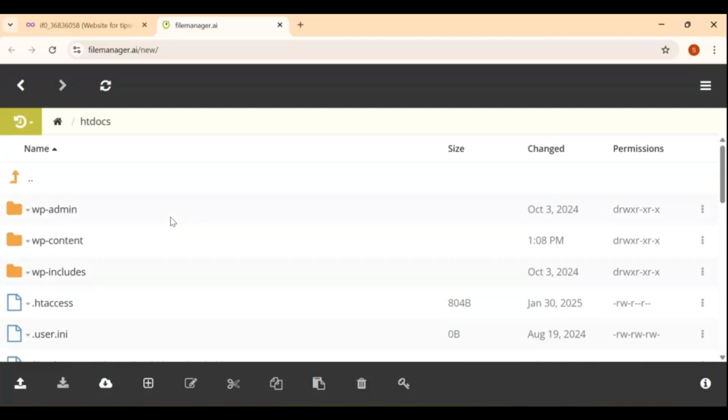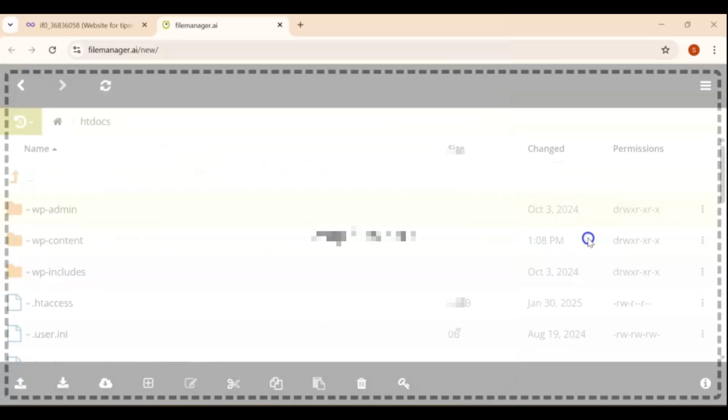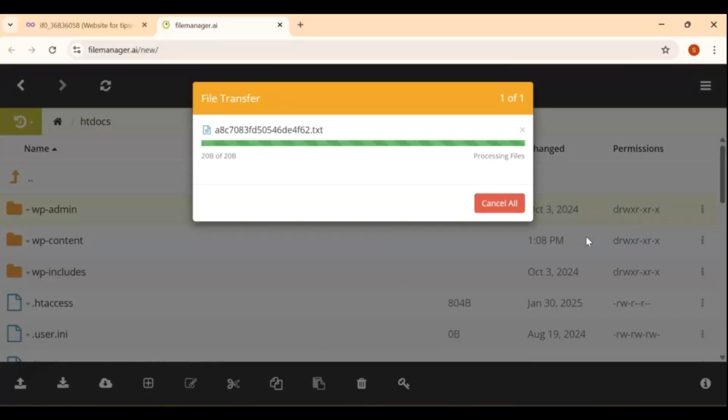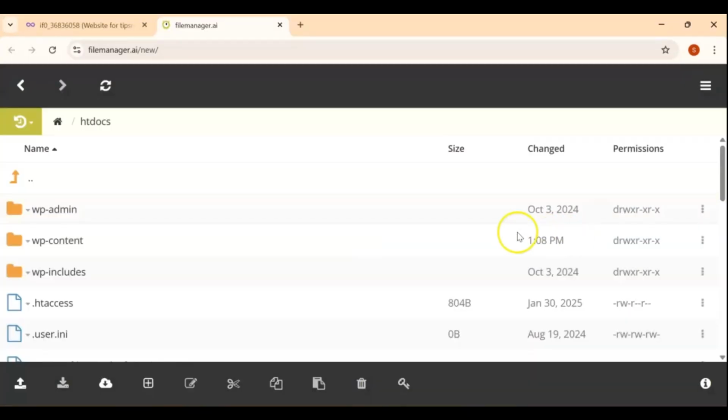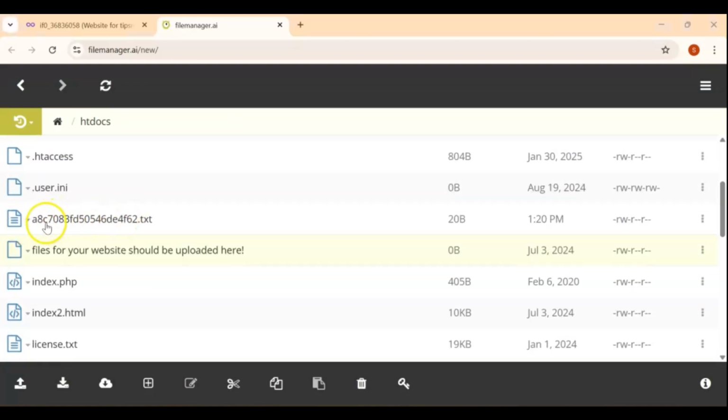Now, simply drag and drop the verification file you downloaded into the docs folder. The upload process may take a few seconds, depending on your connection. Once the upload is complete, check the folder to make sure the file has been successfully uploaded and is visible among the other files in docs.